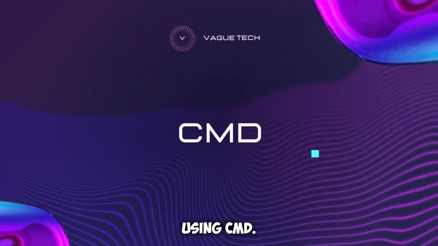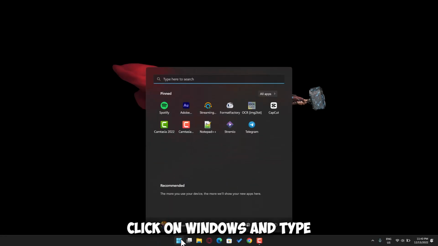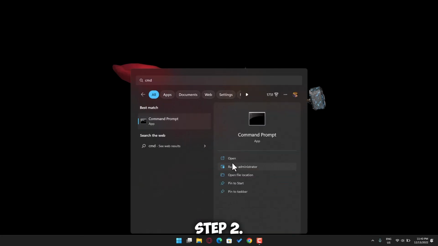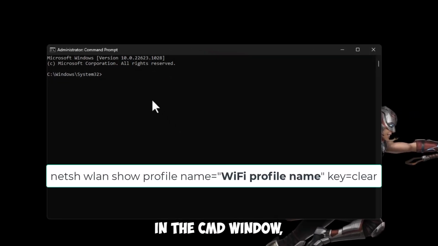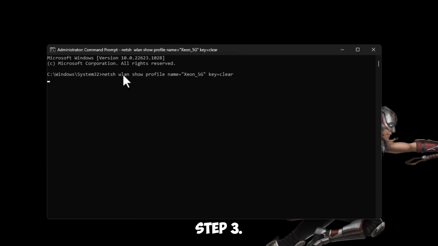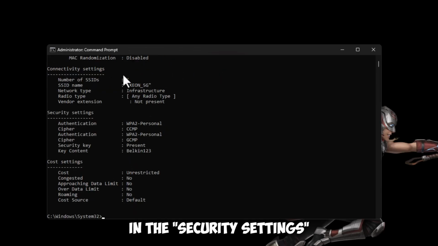Third method, using CMD. Step 1. Click on Windows and type CMD and select Run as Administrator. Step 2. In the CMD window, type the following command. Make sure to replace the Wi-Fi profile name with your Wi-Fi name. Step 3. You will find the password in the Security Settings section under Key Content.